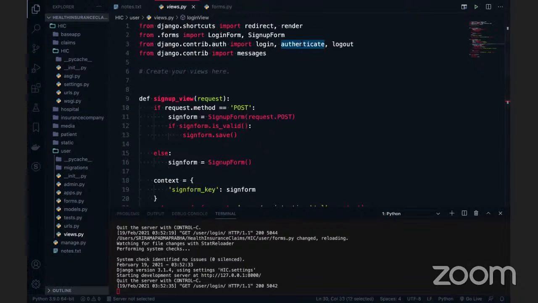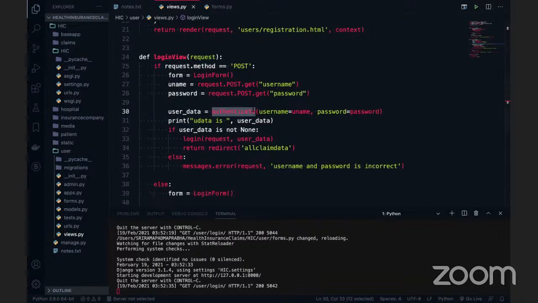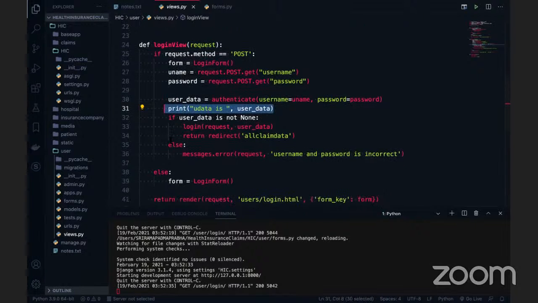django.contrib.auth import login, authenticate. So here we use the authenticate function. In this authenticate function, we have username equal to uname and password equal to password. And if you want to see whether this data is coming or not, we can use the print statement just for cross checking, but we have to remove it when it goes to production. We should not keep the print statements. We have to use the logs.